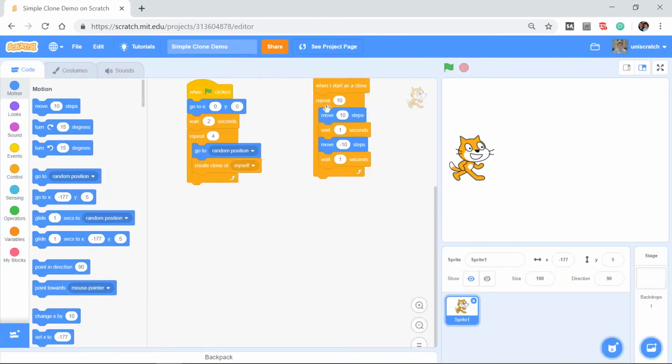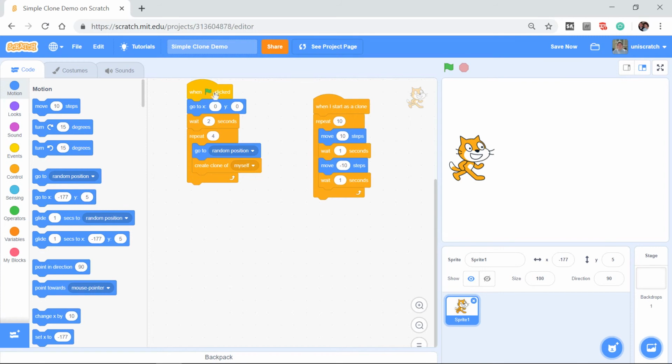So here's a really simple clone demo. In this particular demo, I've gone back to Scratchy Cat on a white screen. It says when the green flag is pressed, go to the middle of the stage and wait 2 seconds, just so you can see that places everybody. And then 4 times I want Scratchy Cat to go to a random position on the screen and make a copy of itself. Then every time a clone starts, it's going to dance back and forth 10 times.